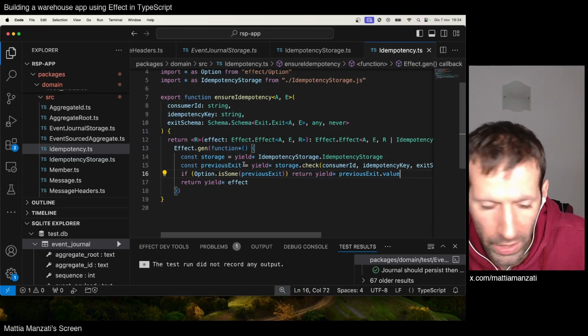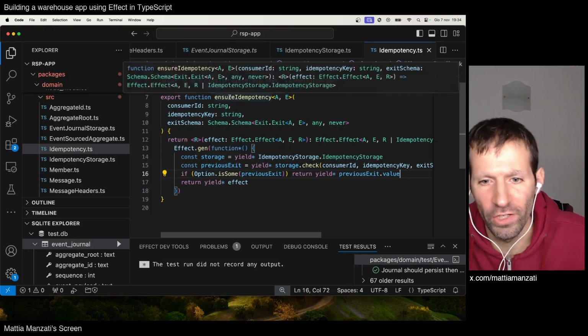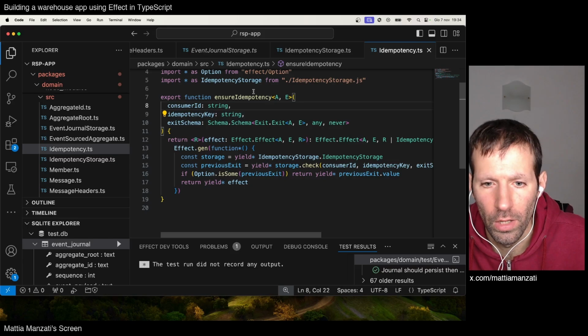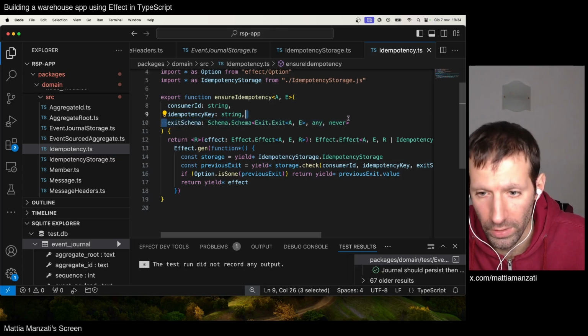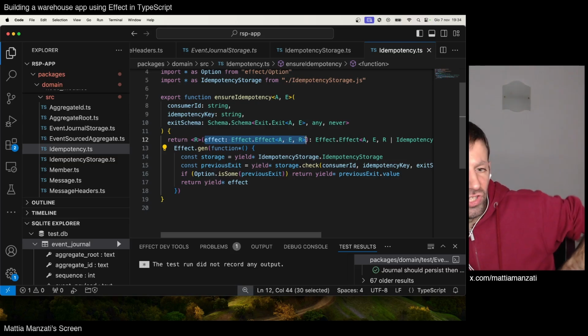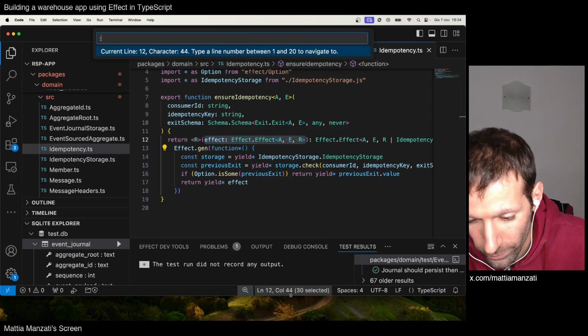Okay. So let me check. We're still missing one thing in the behavior we want. So in the function ensure idempotency, for the people that have just joined in, what we'll do is that given a consumer ID and an idempotency key and the schema of the exit, we will basically conditionally run an effect by checking if the idempotency storage already has a result for that effect or not.